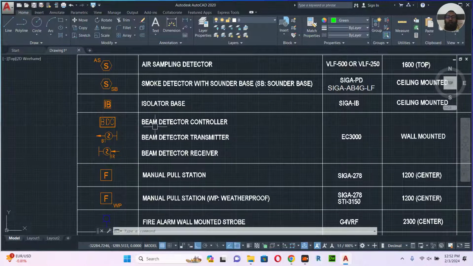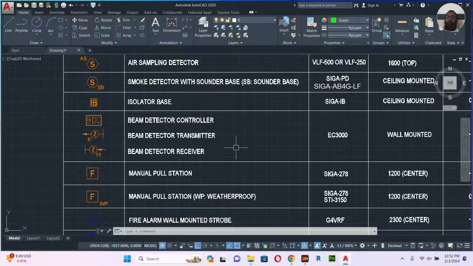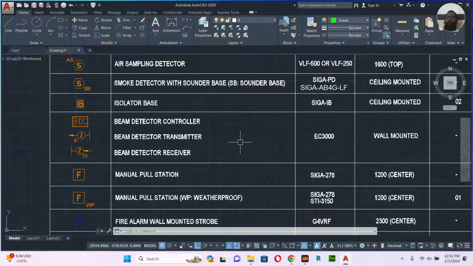So this is called the beam detector. What is the beam detector? Beam detector is for high levels. Let's say you have a big building, a big space, but with a very big height. The smoke detector cannot sense if you put it at a high level; it cannot sense from up to down. So what they will do is, on the two sides of the wall, they will put this beam detector. So the BDC is the controller.